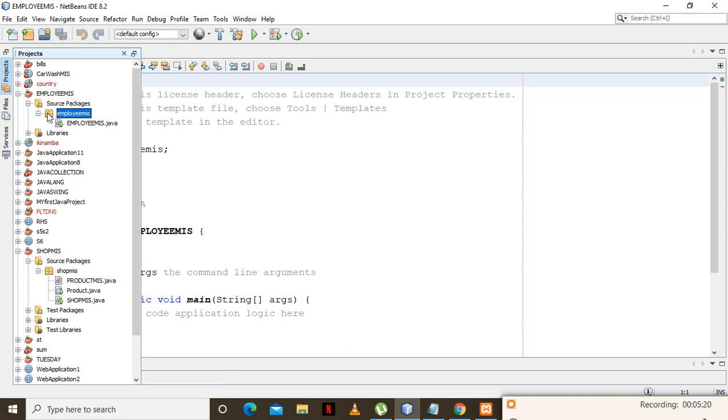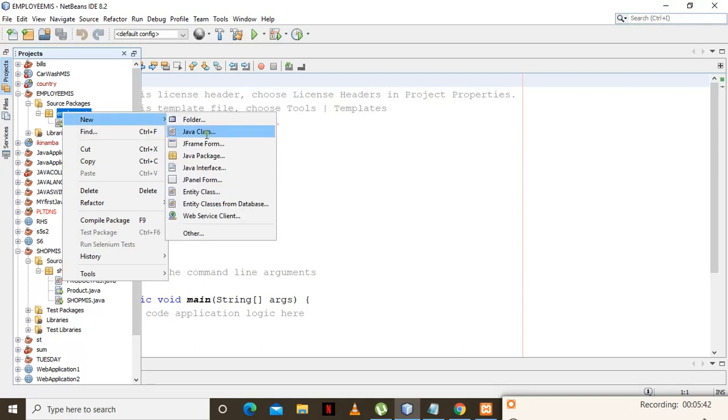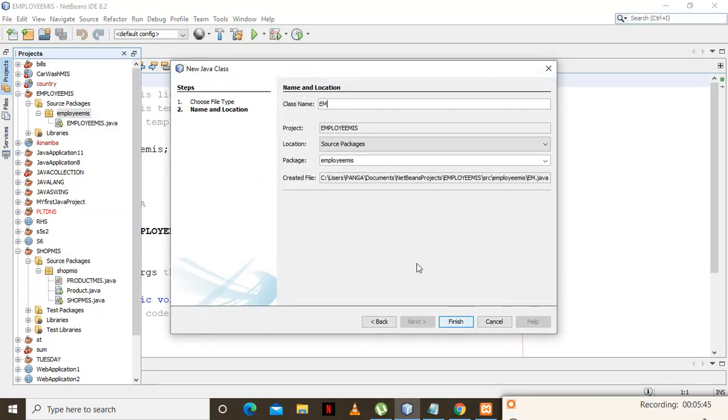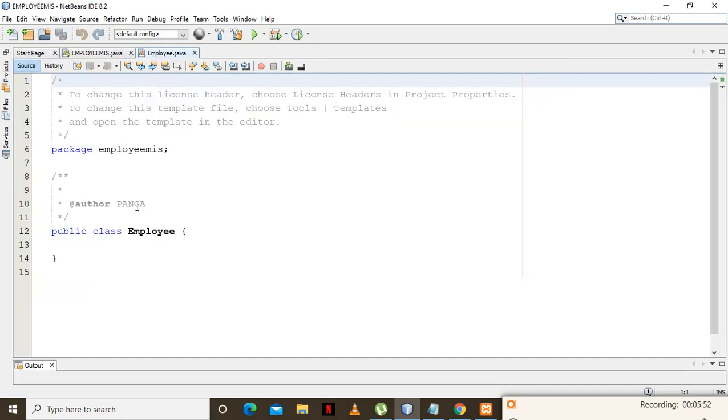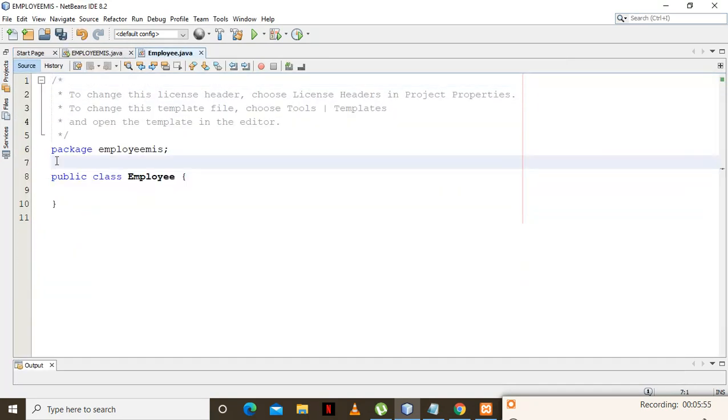Here, first of all, remember Java programming is a fully object-oriented programming language, which means it supports all the four pillars of object-oriented programming: encapsulation, inheritance, polymorphism, and data abstraction. So today, to do this, let me create a class Employee. My class Employee is here.